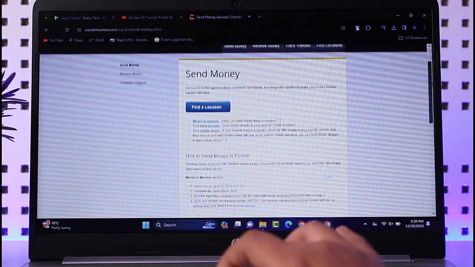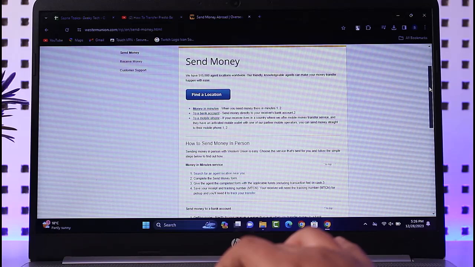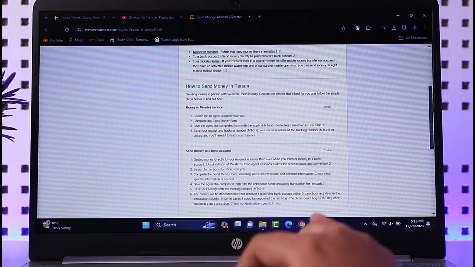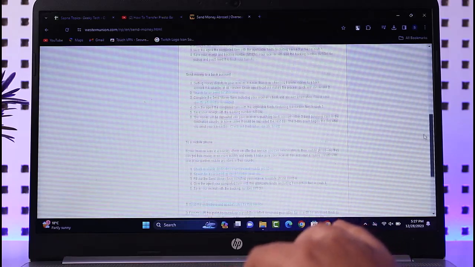So right over here you can see we do have this find a location, money in minutes to a bank account, to a mobile phone. You have three options. First of all, if this is the first time you're doing this, I'll suggest you guys to go through these three options accordingly and read them through.